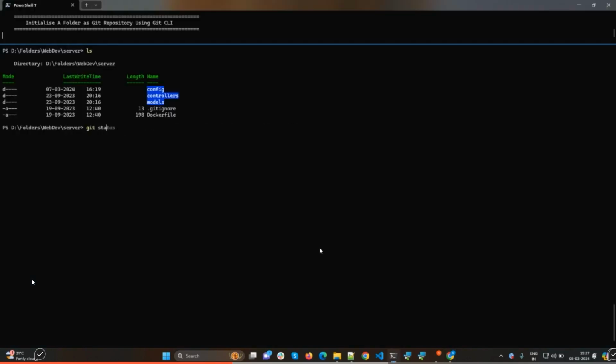Let's navigate to the directory and use the cd command to move around. Check the Git status. If it gives an error as not a Git repository, use the command git init to initialize a folder to empty Git repository.